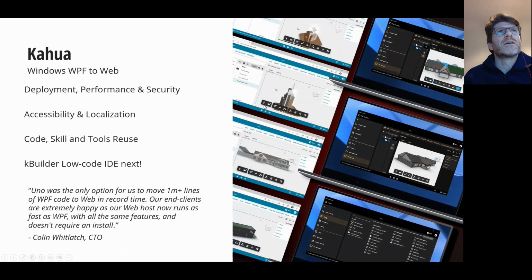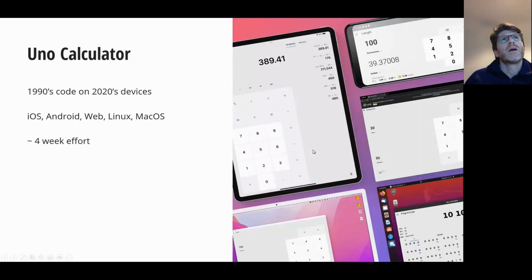Another client is Kahua. They've got a quite large WPF-based application, and their strategy is to basically use the Uno Platform to bring that to the web. And this is a relatively large enterprise scale application, and it's very performant on the web. The Uno Calculator basically takes the original source code from the Windows calculator and now makes it available across the entire spectrum of the Uno Platform.